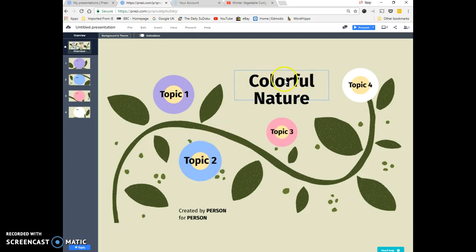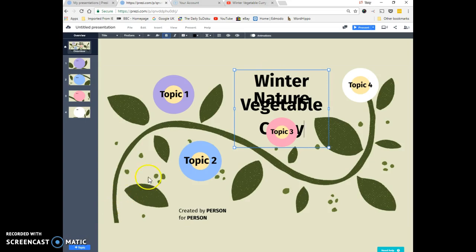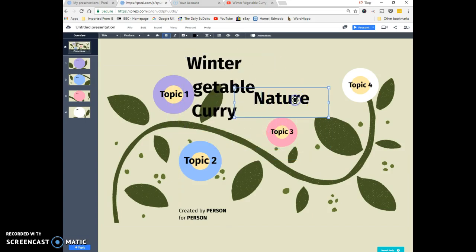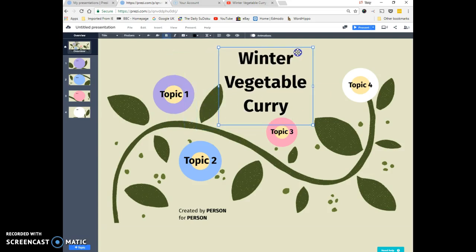So the first thing I'm going to do is just edit this text title by clicking in the text frame, and I can then rub out this and I can put my title in, winter vegetable curry. Okay, I'll just move that text frame out of the way by using the handle, because I want to get rid of this second text frame, and I can do that by just clicking in the text frame and pressing the delete key on the keyboard. So that's gone. Move this back again.